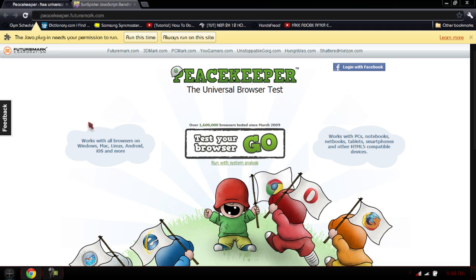Now, most people know about benchmarking a Windows PC or a Mac. You get a score, and you brag to your friends about it. This will be the exact same process, except we'll be benchmarking your internet browser. Again, this works with all browsers.